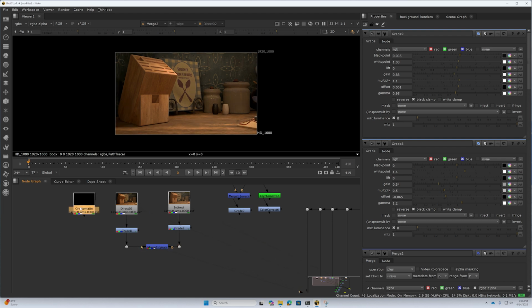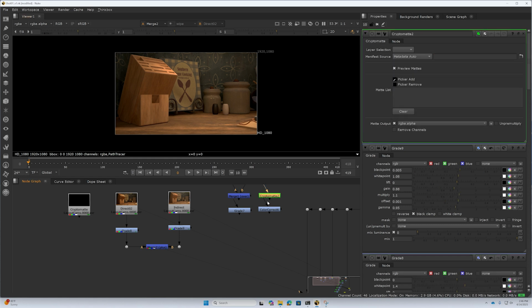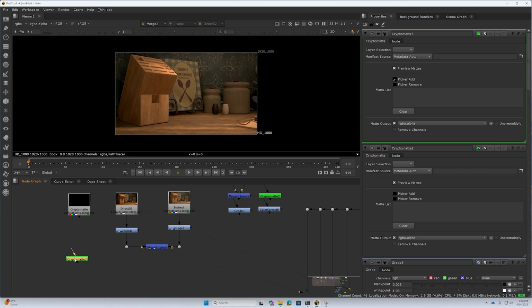So now over here, we are going to have our Cryptomatte. Cryptomatte nodes are really fun. They have to be set up within the render passes themselves. I'm sure there are tutorials on that. I, unfortunately, am not a rendering artist. I'm only a compositing artist. Cryptomattes are useful when you want a way to separate all of the objects.